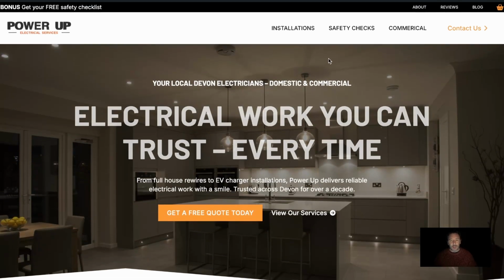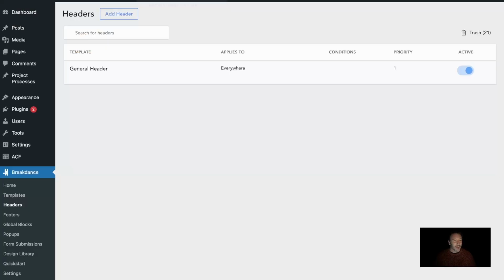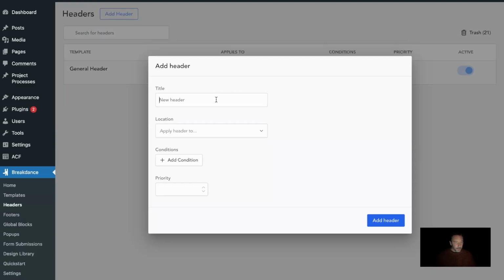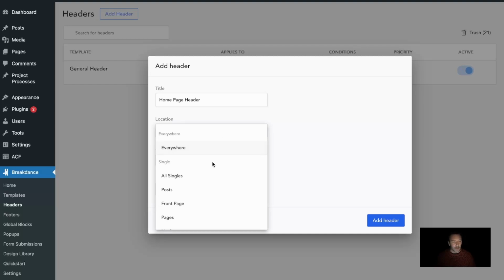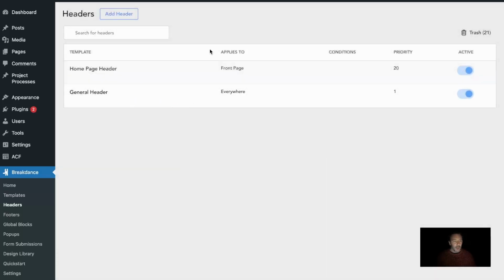All right, let's pop into the Breakdance interface and we'll get going on this one. I will just say I'm not doing anything for visuals so much here. These are all just tokenistic, style it up better, of course. Okay, so into the dashboard and Breakdance and headers, and then we're going to add header. And I'll call this a homepage header, and we'll just stick this onto the front page there. Okay, done. And now let's pop into the interface.